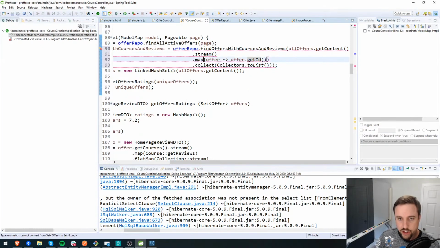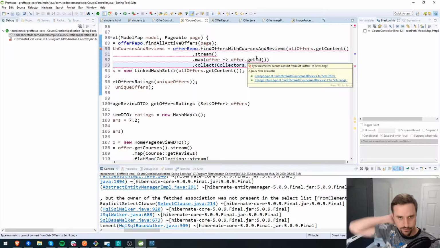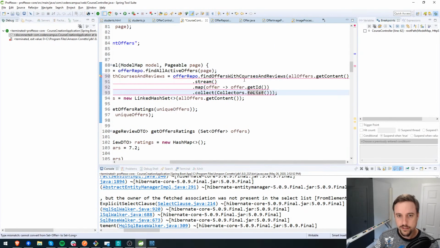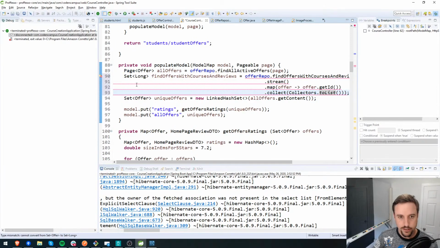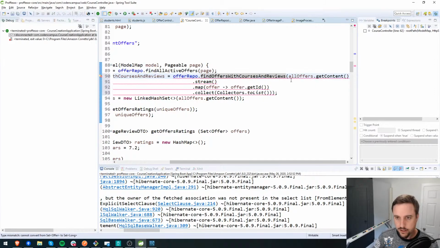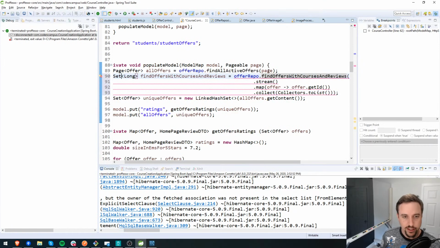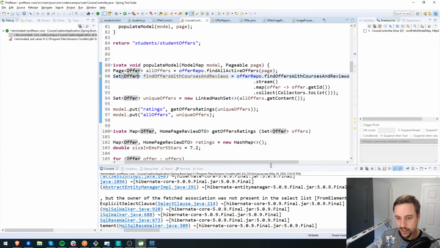Offer.get ID. This should map it to ID, which is a long, and I'm collecting. Hold on. Sorry. What am I doing? Find all, offer repo.find all. Oh no, this wants us. Yes, okay. Sorry. This is a set of offers. My apologies. Yes, my bad.